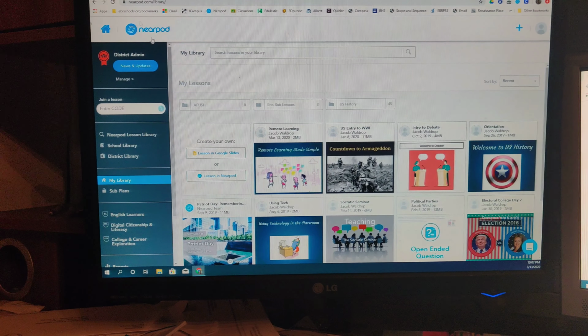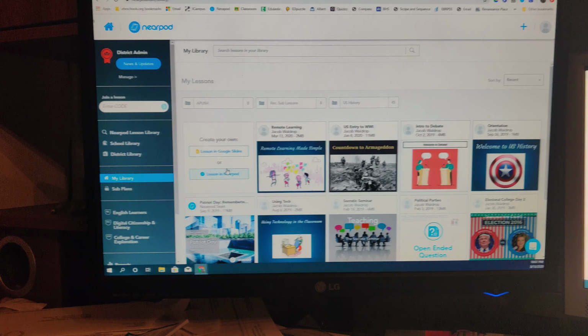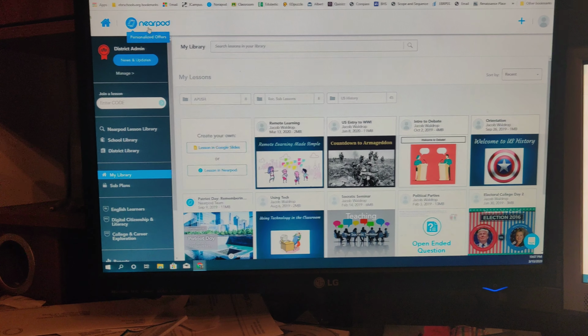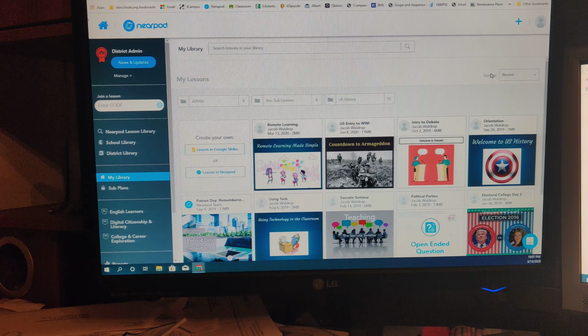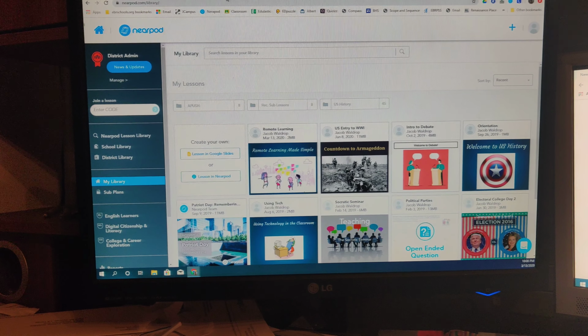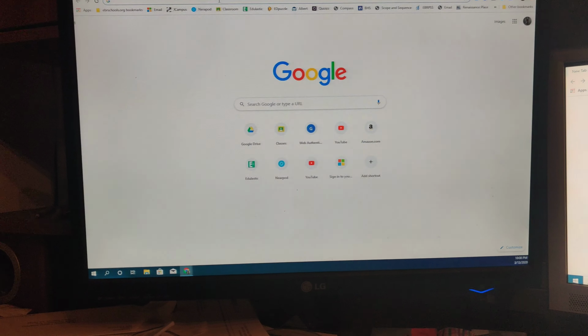So how do you do this, right? So what you do is you go into Nearpod and you log into Nearpod. If you do not know how to log into Nearpod, here, let me show you real fast. It's pretty simple. When you type it into Google, just type in Nearpod. It'll be the very first link. Like here, I'll show you.